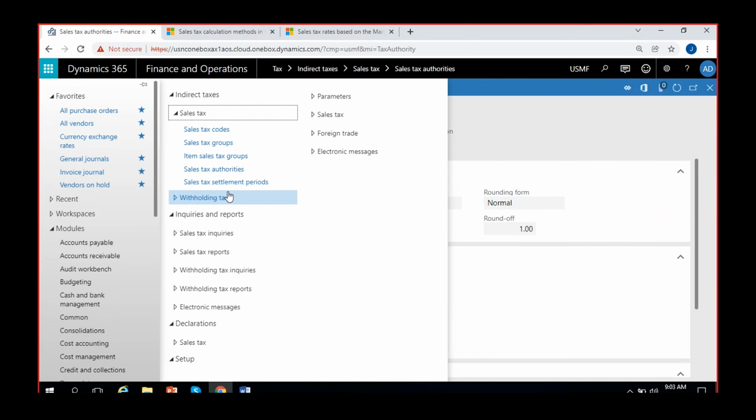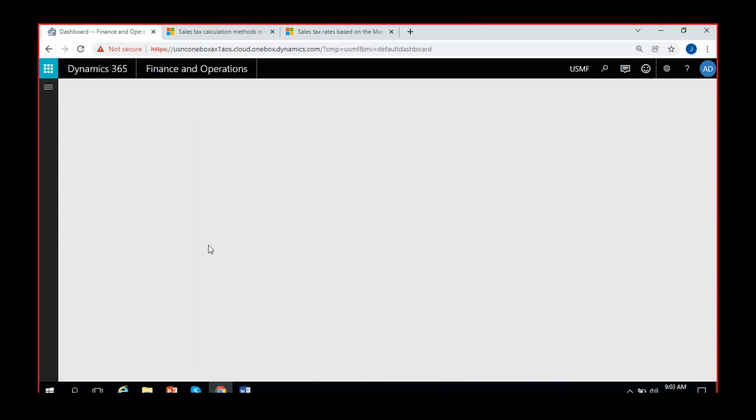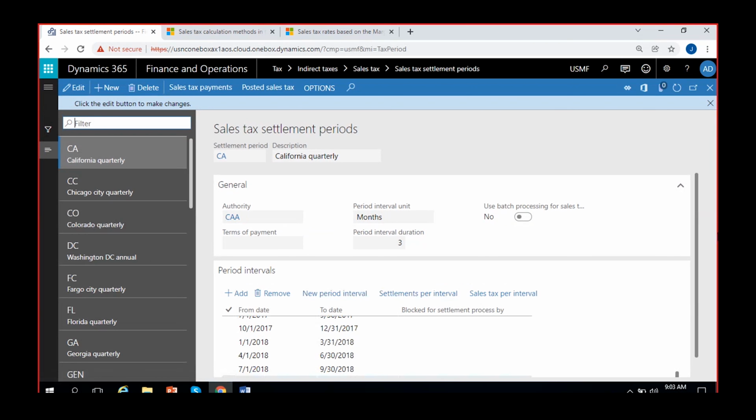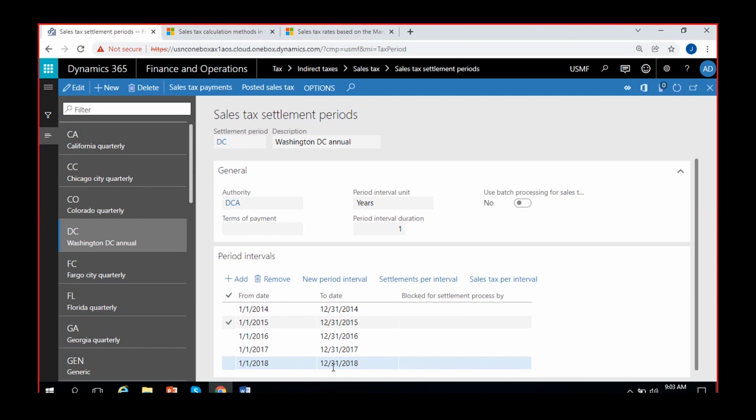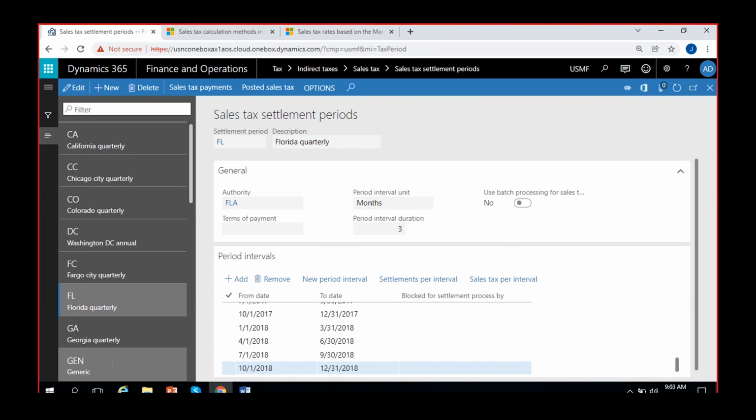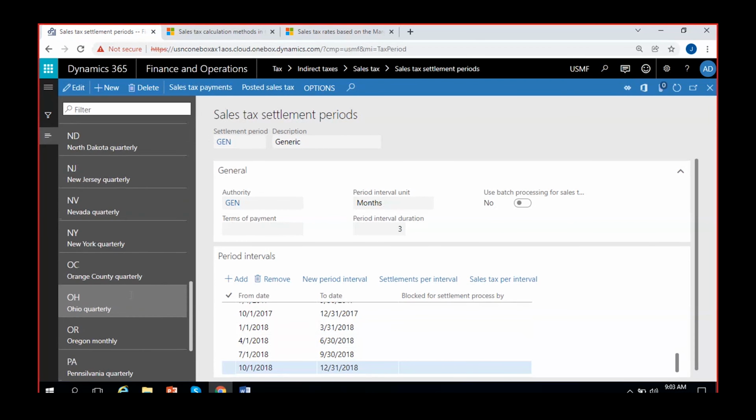Coming to settlement periods, sales tax settlement periods, we have this one. For every authority they have a specific sales tax settlement period. On a quarterly basis they are settling it. You can see for some authorities they have yearly. So Washington DC, annual they have given. Quarterly here, quarterly. This one, GN, is generic, so this is also quarterly. And for every authority they have their own settlement period created.